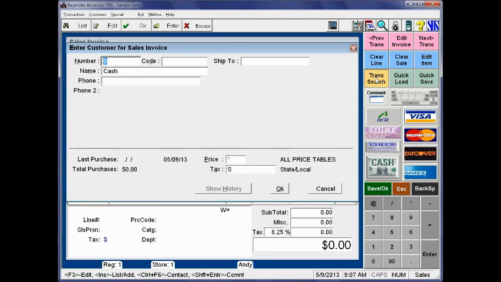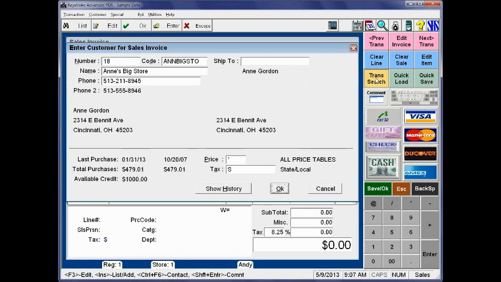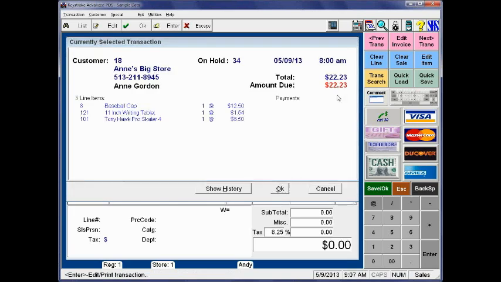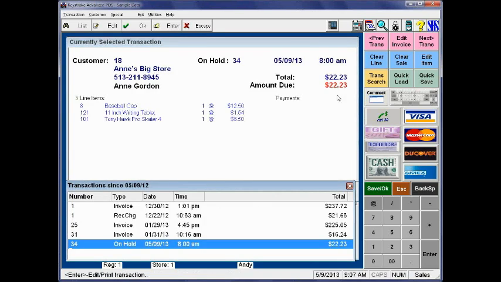I'm going to do an example here, and I have customer number 18 that has a few sales. I'm going to show you the toolbar that talks about the transaction or the current customer search. I'm going to go ahead and click on current customer, and it's going to show me in what we call the quick view list all the transactions over the last year for this customer. Now this is our sample data. So we actually have invoices, we have some recurring charges and on holds and so forth.